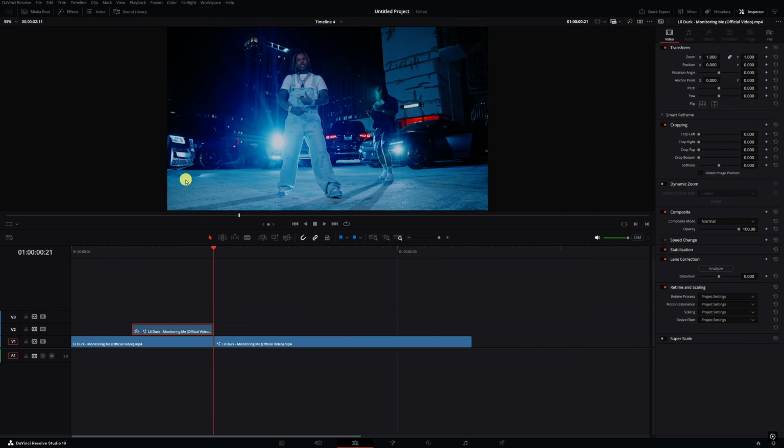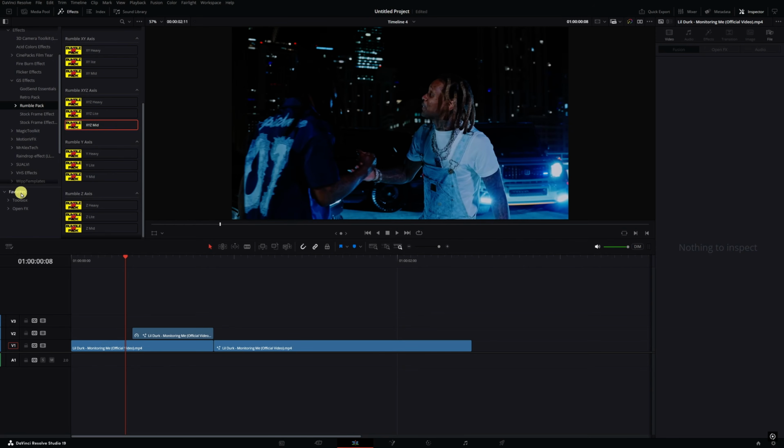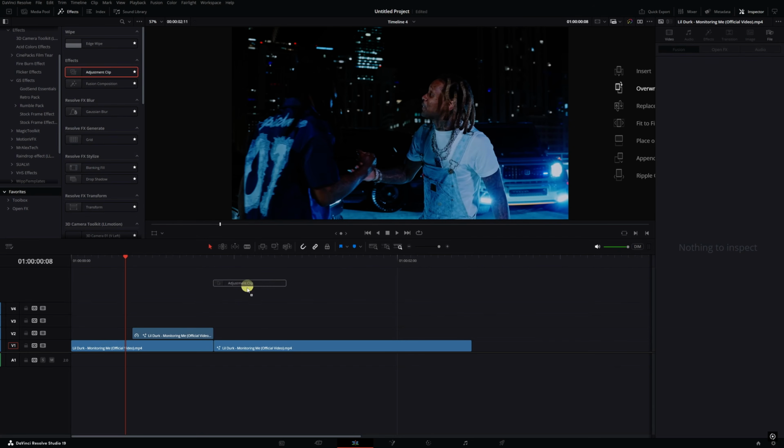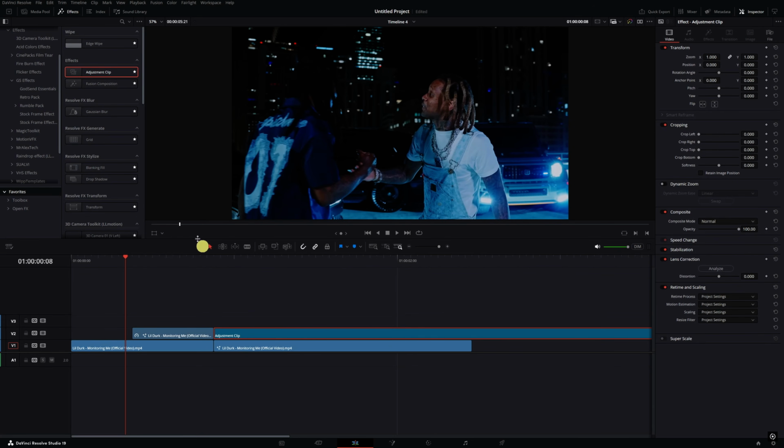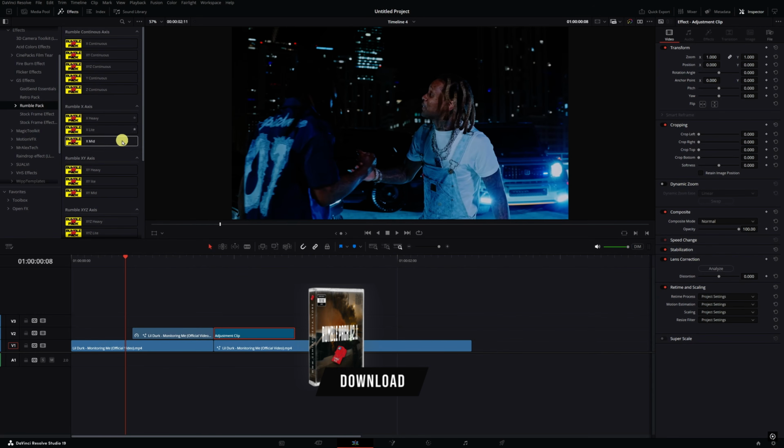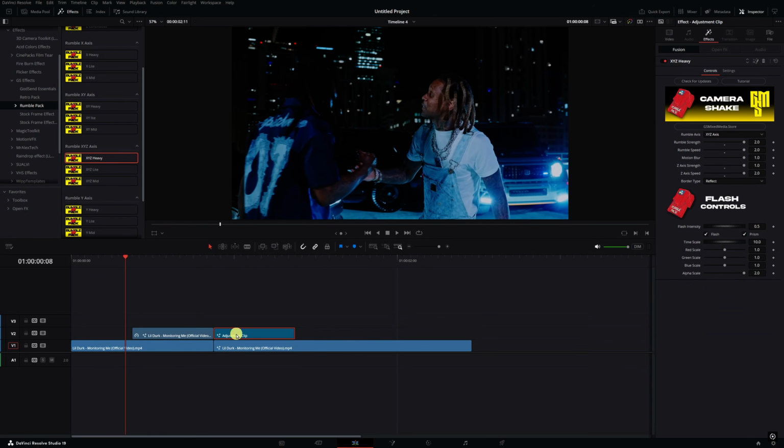Now to sell this one, this time I'm gonna use my camera shake. I'm going to favorites first and grab an adjustment clip. That way I can isolate the camera shake effect to just the first part of the clip. Click on adjustment clip, hit Control D, and I'm gonna make it roughly about 10 frames. Well, I'll do 12 frames. Then I go to GS effects and go into the rumble pack. I'm gonna grab the XYZ axis on heavy, bring it to the adjustment clip.